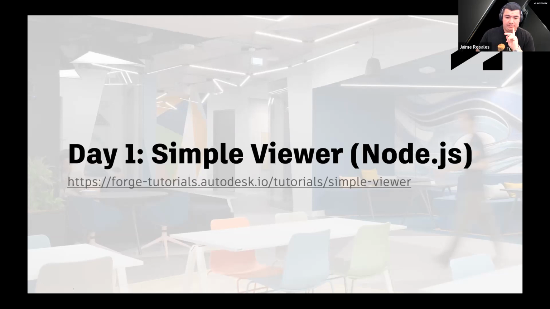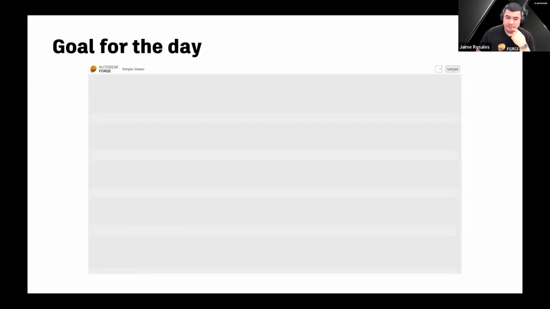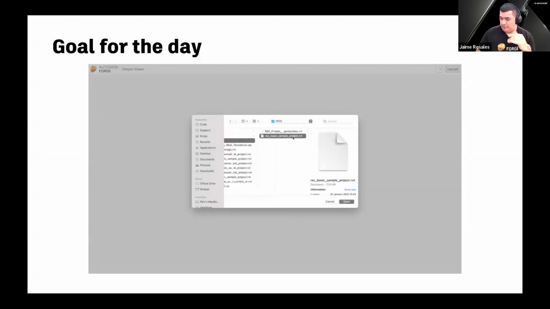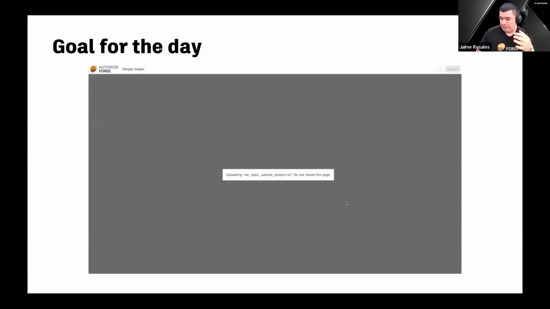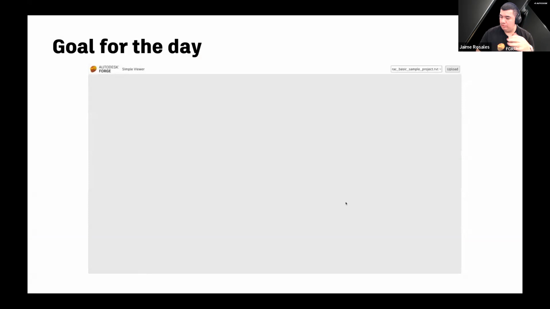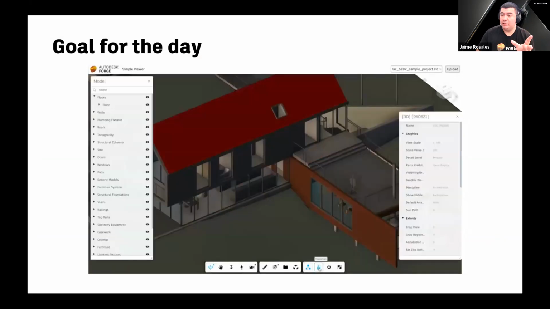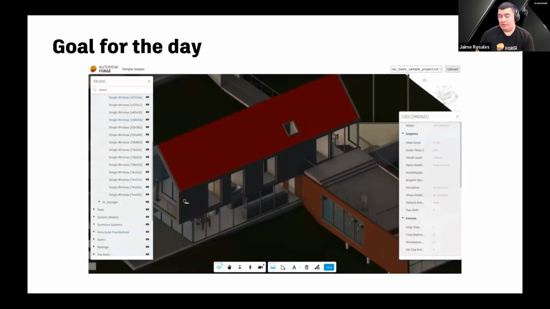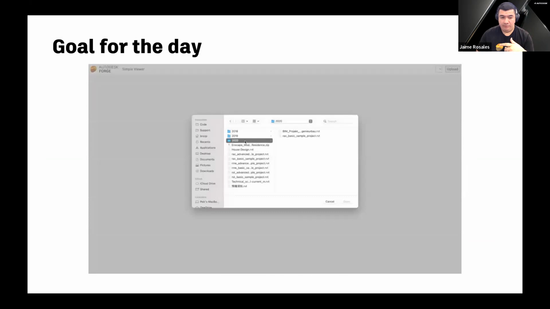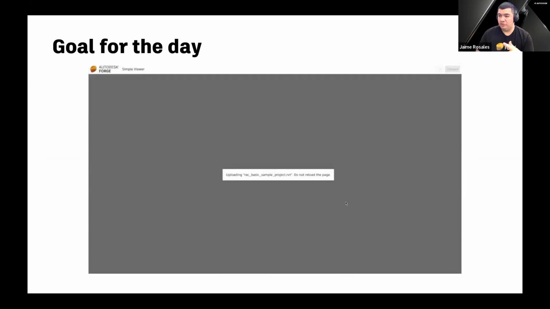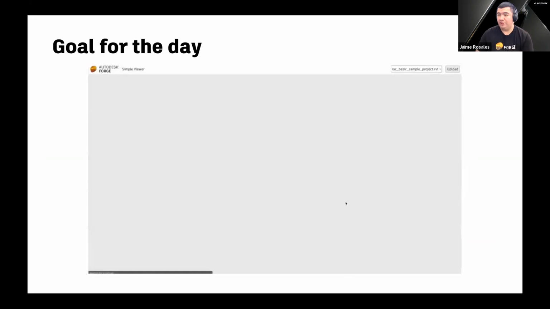Okay, so let's get back to the slides. Like I said, goal for today: uploading a file, storing it in the object storage service, requesting the translation, and visualizing the model directly in the viewer, where we have a toolbar that allows us to check the metadata of the model itself, do some measurements, and do some other stuff that is actually pretty cool within the viewer itself.